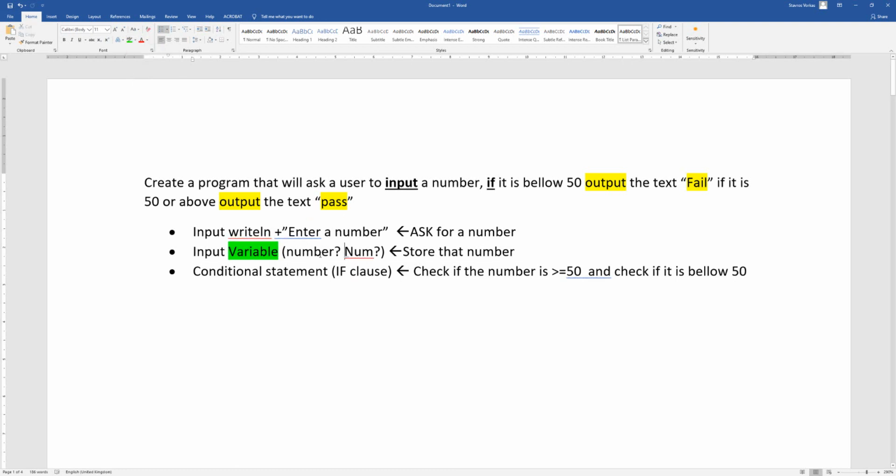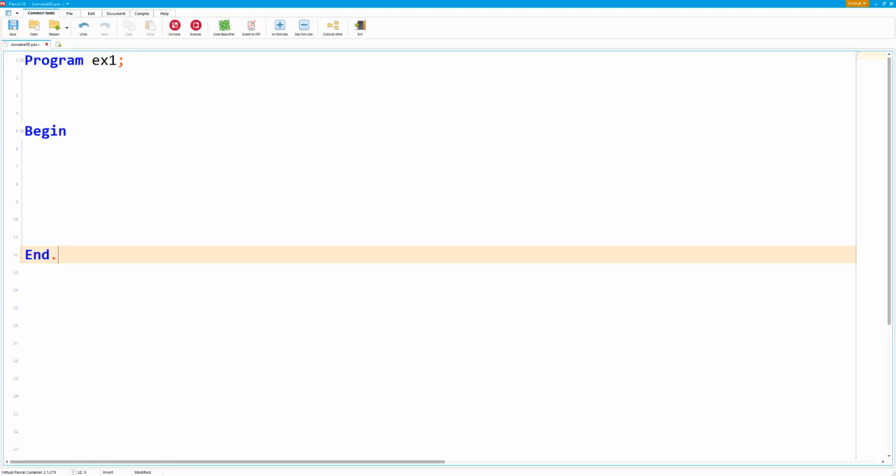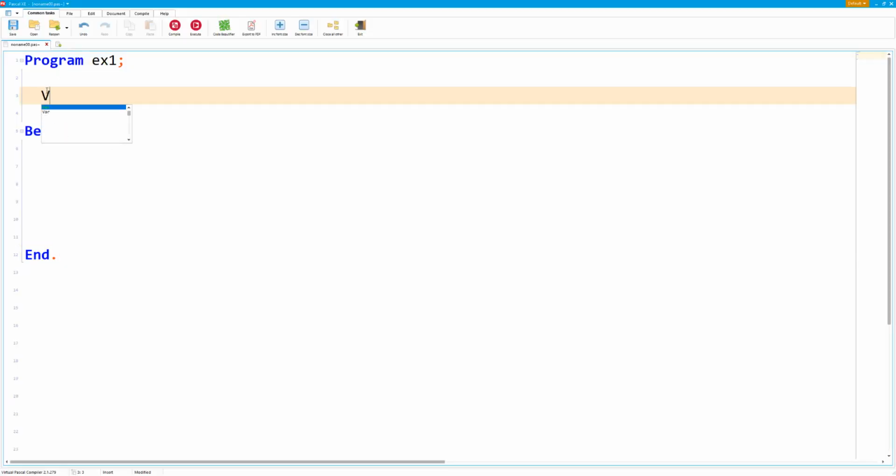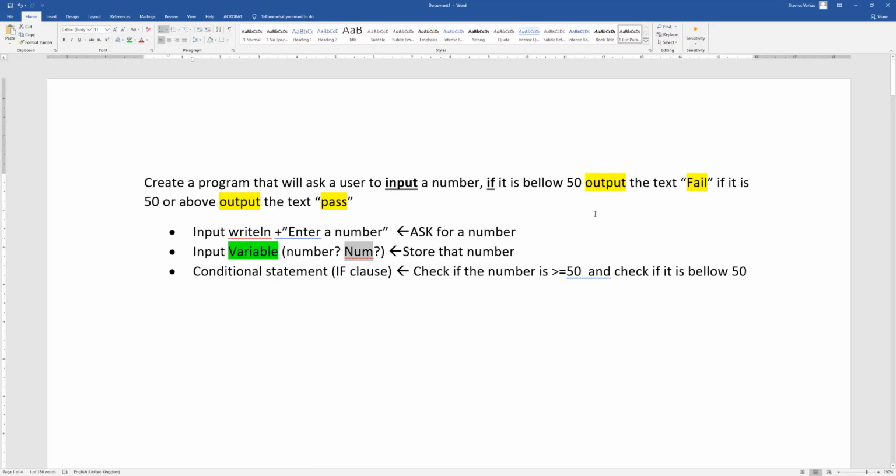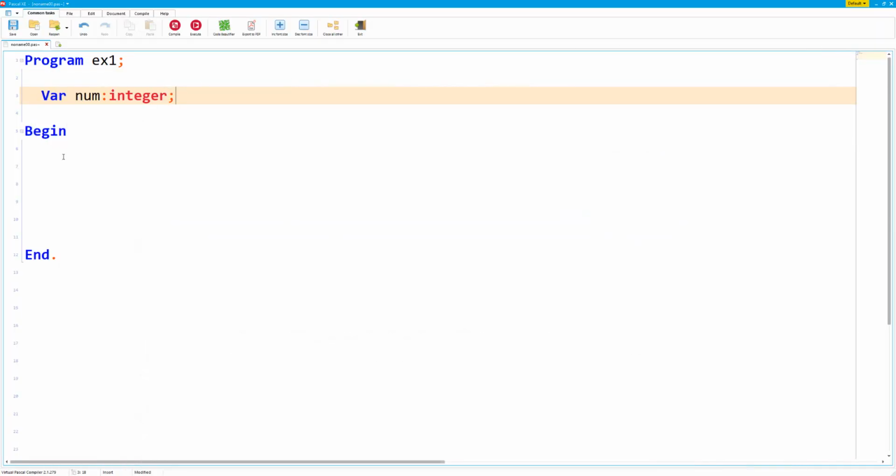Okay. So we need a variable, and we're going to call it either number or num or something else that makes sense to you. It could be called potato if you want. It doesn't matter. So I'm going to come here, and I'm going to write my variable. So I'm going to call it num. And I'm going to say it's of type integer because, well, the question didn't say whether it wants whole numbers or decimals, and by the looks of it, since it says 50 and it's not 50.00, it's probably implying whole numbers. Okay, so I've given a variable name of num, and it's of type integer.